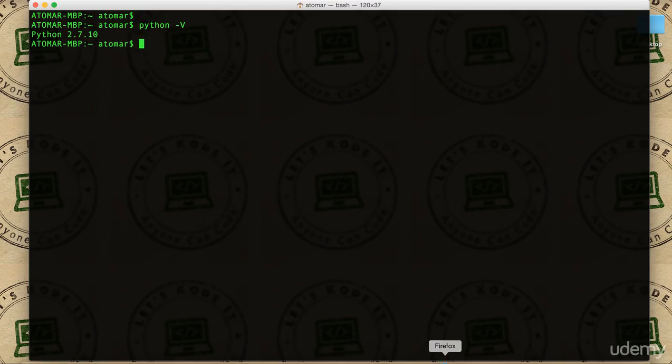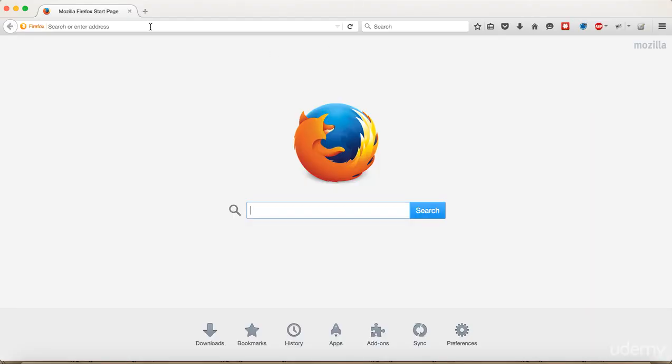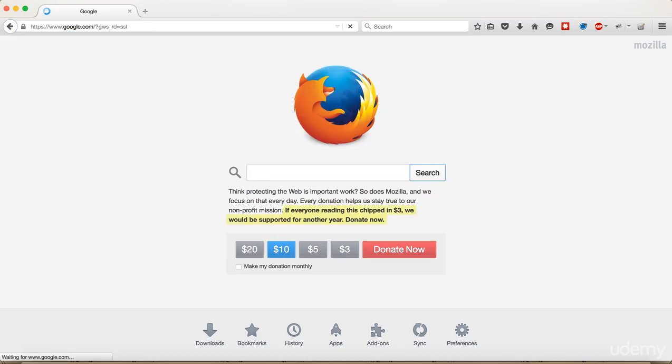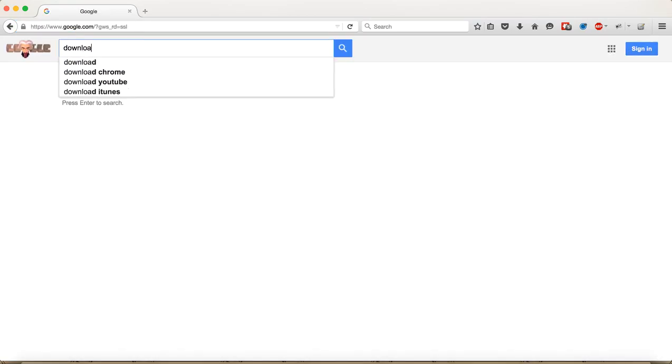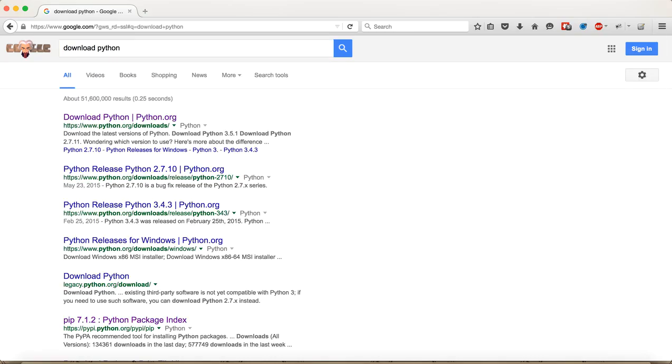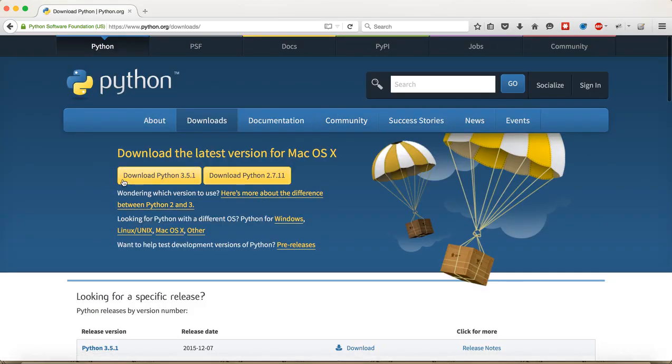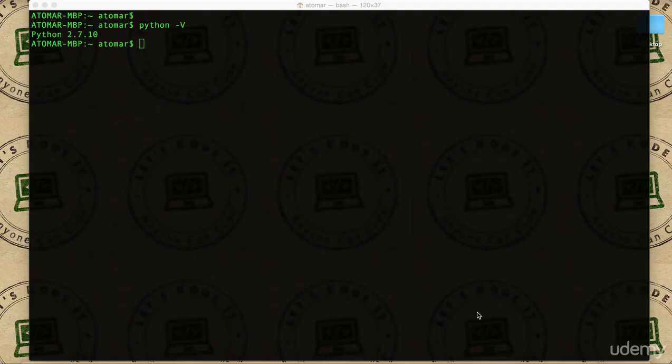So let's bring up the browser, the first thing, and just say google.com and let's search for download Python. We're gonna go to python.org, the official website's downloads place, and I'm gonna click on this. Right now it shows Download Python 3.5.1. This is the current version when I'm making the video. You guys might see it differently, but definitely it's gonna be higher than 3.5. So just go ahead and download this version, and I'm just gonna close the browser right now.